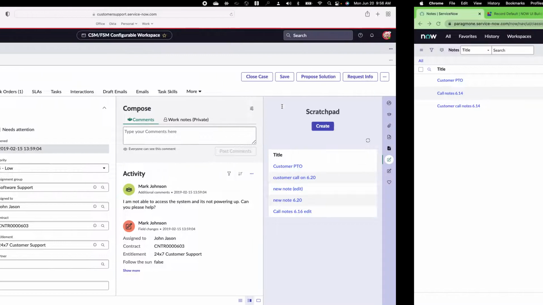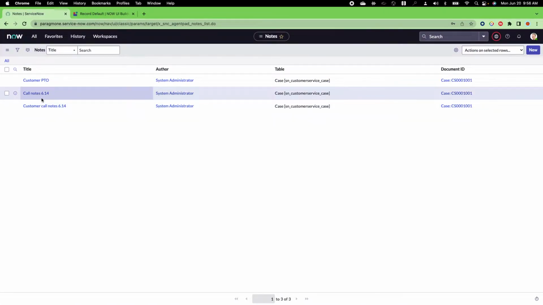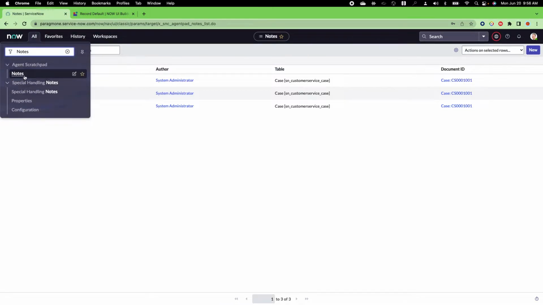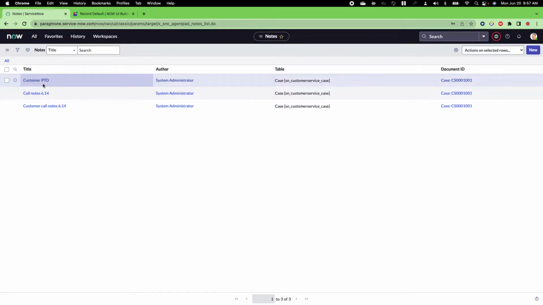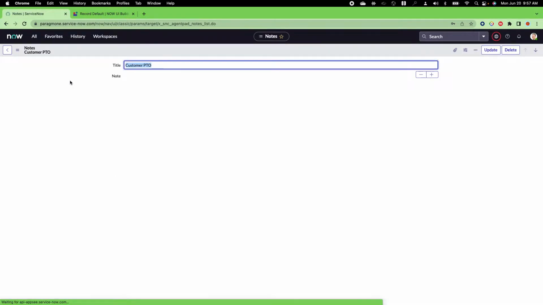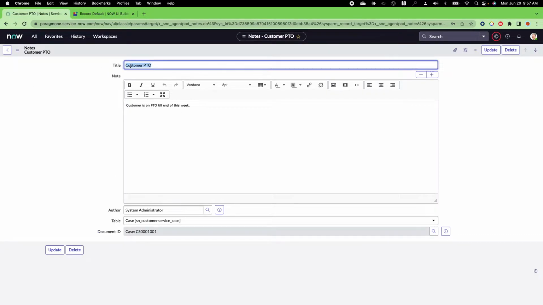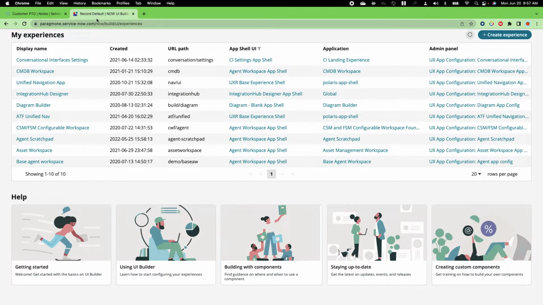For that, let me log in to my instance as a sysadmin. I'll first look at the notes table. So the Agent Scratchpad application has this custom table called notes. And again, this is a very simple table that captures bare minimal information. It captures the title of a note, the note itself, as well as the author and the linked document. Now let's go back to UI Builder and open this application in UI Builder.